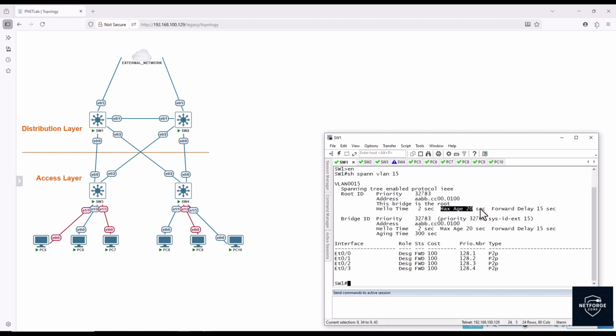The max age is 20 seconds, which means that if I do not receive a BPDU, I'm just going to wait for 20 seconds. And after that, I will initiate a topology change notification. I would say that I have not received anything, so this is going to happen. The convergence should happen here. There's a failure. The forward delay is 15 seconds, which means that for listening, I'm just going to wait 15 seconds. For learning, I'm going to wait 15 seconds, and then it's going to be 30 seconds before I go to forwarding mode.